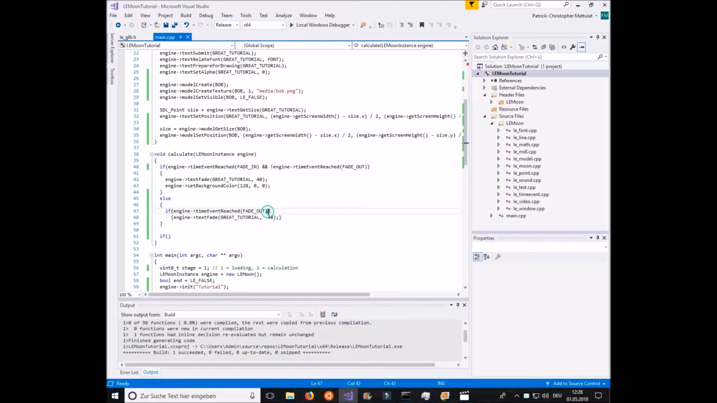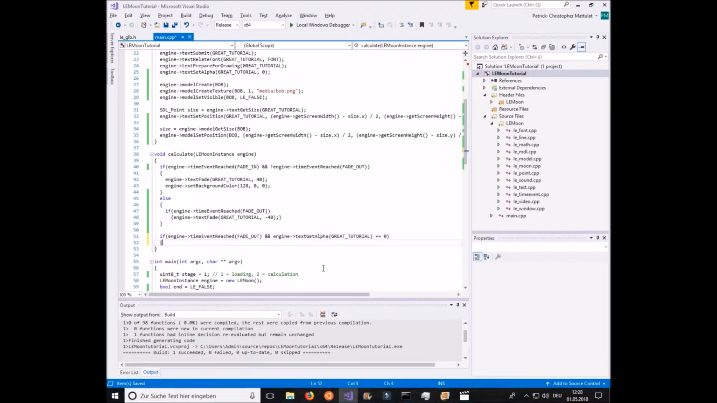So let's type in this one, and to receive the alpha channel value we call text get alpha. Let's pass the ID equals 0. And then we can make Bob visible. Let's pass Bob, and this time we pass true.